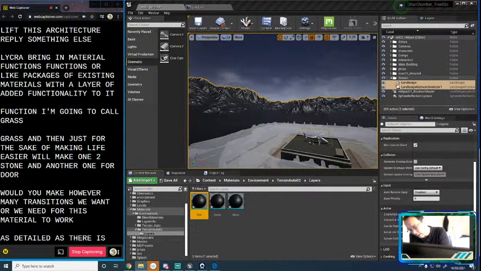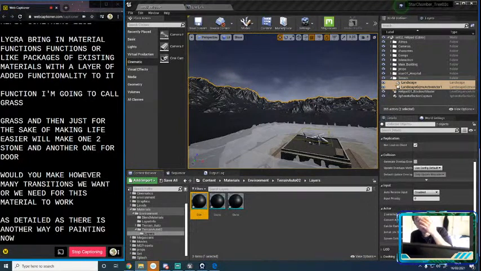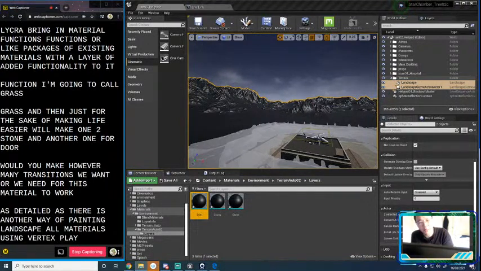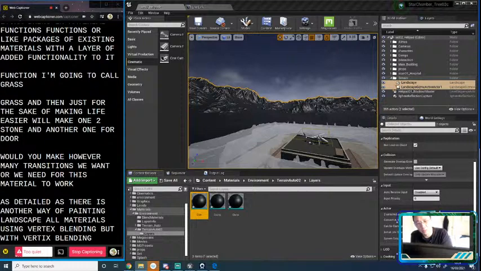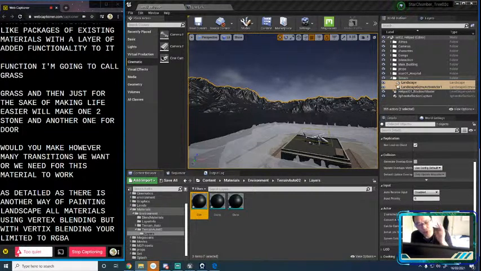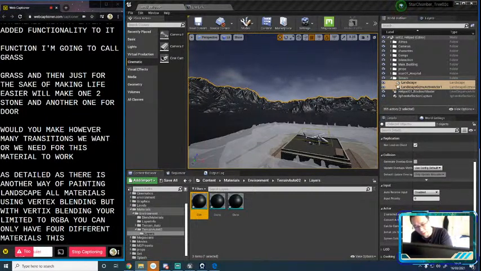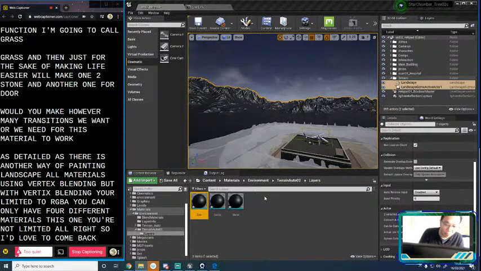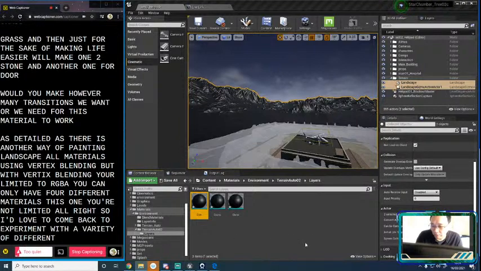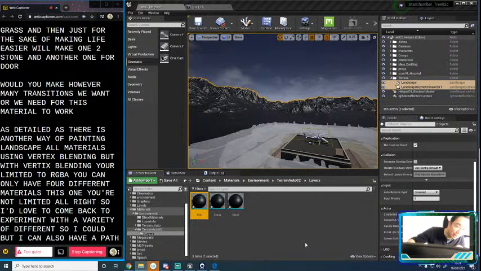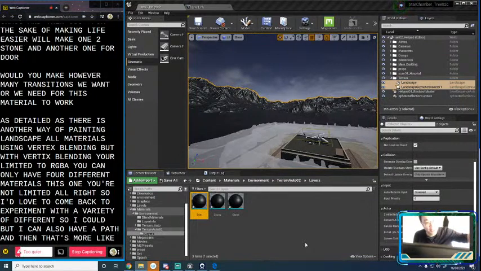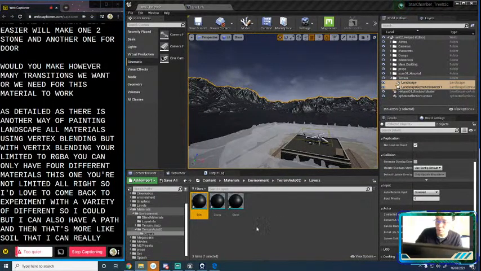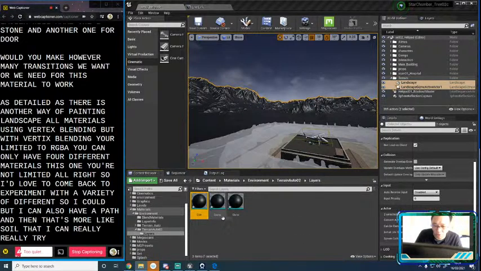There is another way of painting landscape auto materials using vertex blending, but with the vertex blending, you're limited to RGBA. You can only have 4 different materials. This one, you're not limited at all, right? So I'd love to come back here and experiment with a variety of different transitional materials. So I could have dirt, but I could also have dirt for a path, and then dirt that's more like soil, right? And then I can really try to create an intricate dirt, not just dirt.